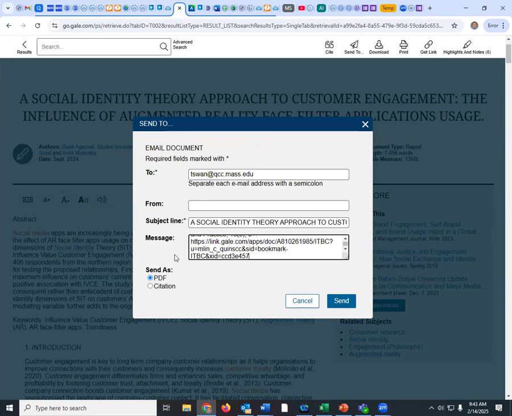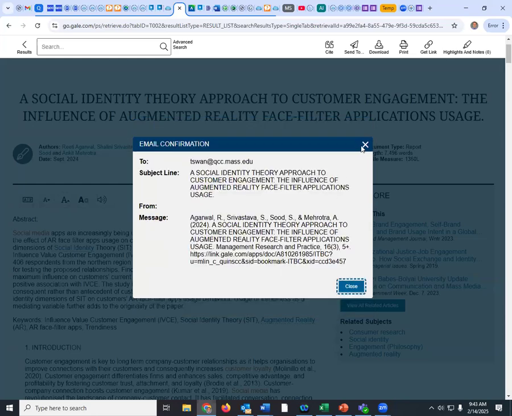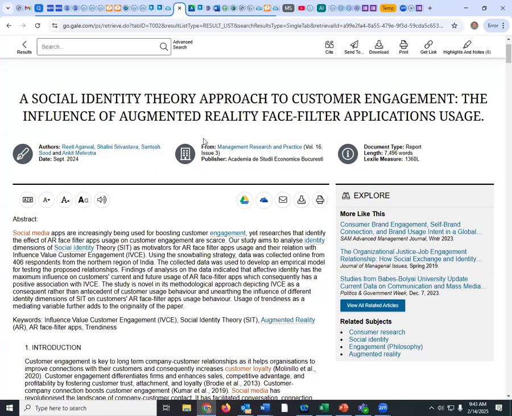This database, unfortunately, doesn't have a citation built into the email like the other databases that we're going to show you have. So that's why we copy and paste the citation and put it into the message there before we send it to ourselves. So that way we get the citation for the article as well.